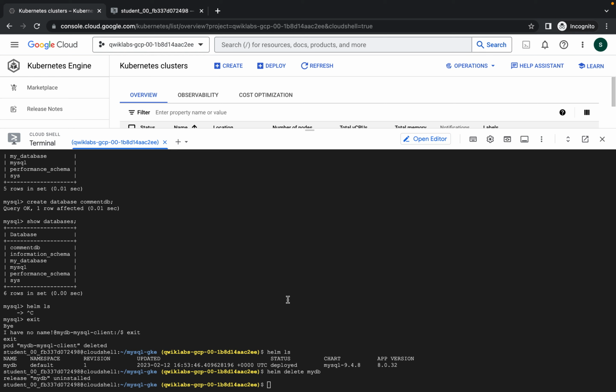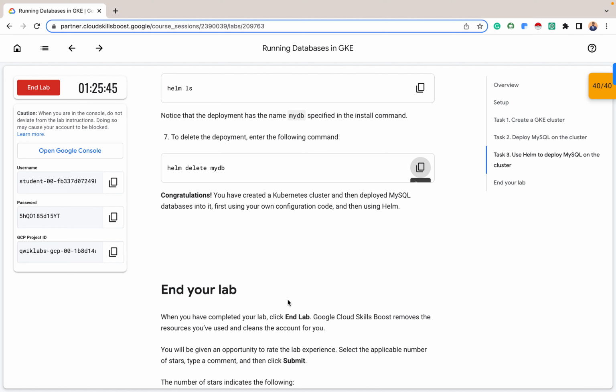And that's pretty much all we want to cover for this lab. So you've seen how we can deploy a Kubernetes cluster, and we created a Kubernetes cluster and we deployed a MySQL database into it using configuration code, our own configuration code, and we also used a Helm chart to do that. So this is really interesting. This can help you have a solid foundation of how to run databases in Google Kubernetes Engine, or just basically how to use a Helm chart on Kubernetes.